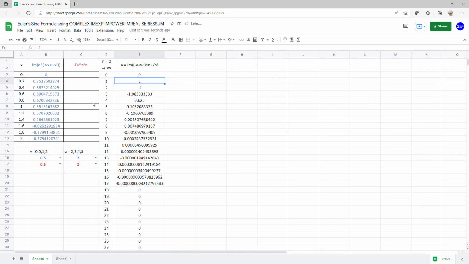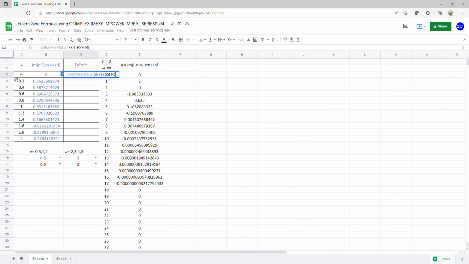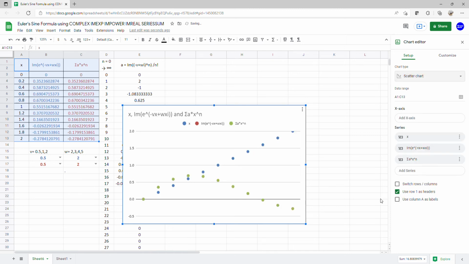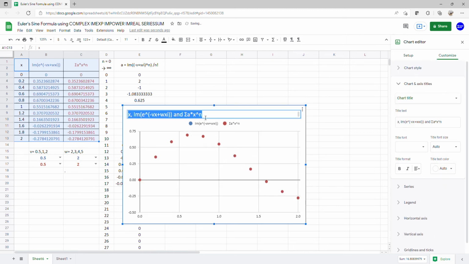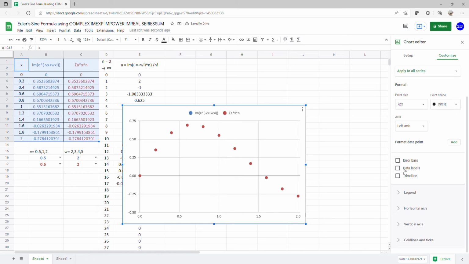And now we can complete the expansion. So array formula, SERIESSUM of the x values raised to the power n, where n starts from 0, incremented by 1. And the coefficient will be this range. And we'll chart this. Insert chart. And we use scatter chart. Use column as label. We don't need the title, but we'll show the trend line. So under series, show the trend line.